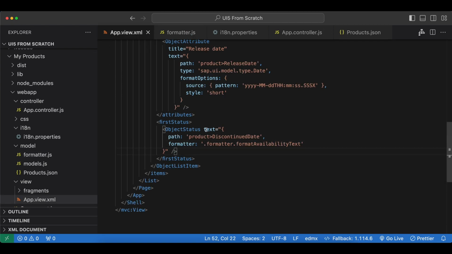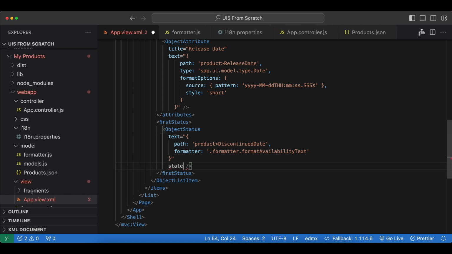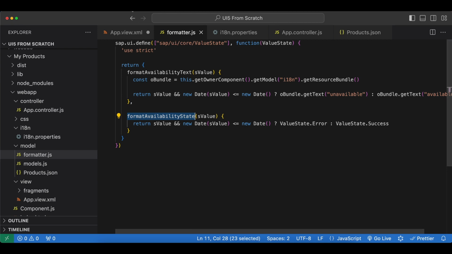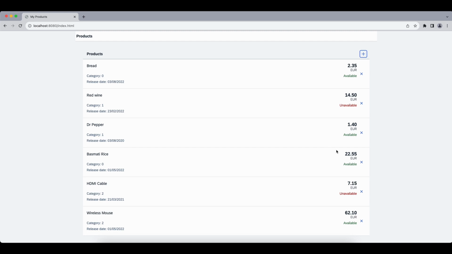So we go here. Let me break this into multiple lines as well. And the attribute we will use for this is called state, which will also be a binding in the object notation. Let's actually copy it from here. The value we want to pass is again the discontinued date, but the formatter function is different. Now it's this one. So let's update that, save. And if we check again, we can see that it's formatted nicely.